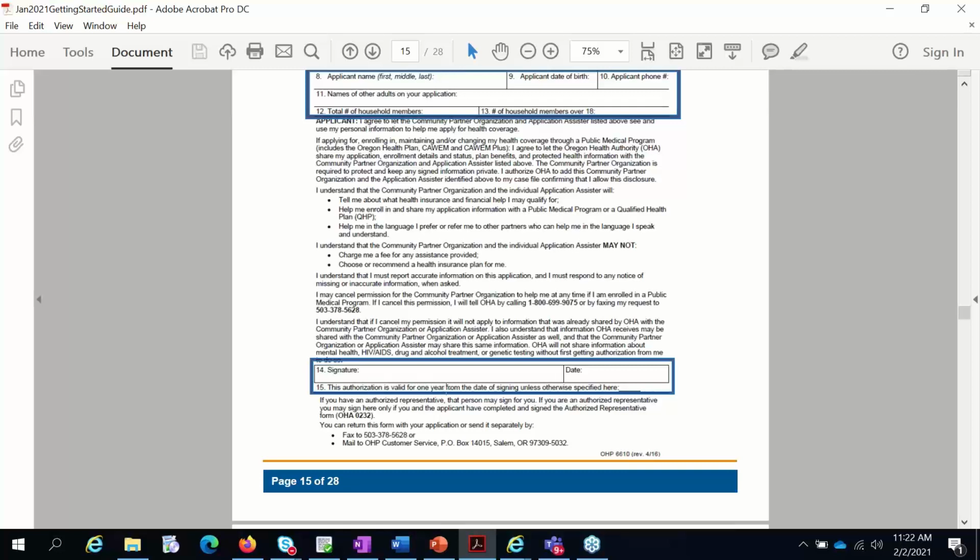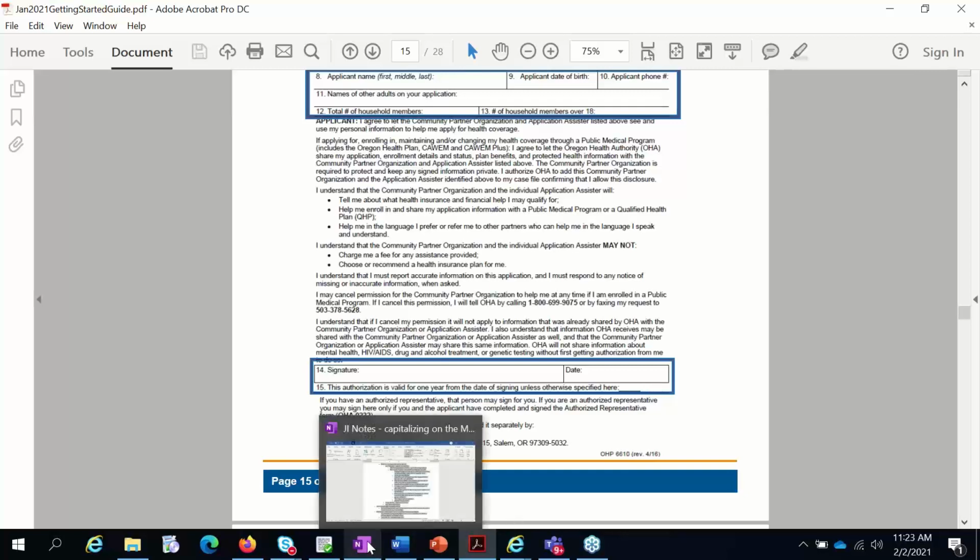This authorization is valid for 1 year from the date of signing unless otherwise specified here. And you can put a future date. That can be 2, 3, 4, 5 years, or you can indicate in perpetuity by writing in something like 12/31/2099. So that is where you can make sure you can continue to help somebody beyond the 1 year point. Excellent.